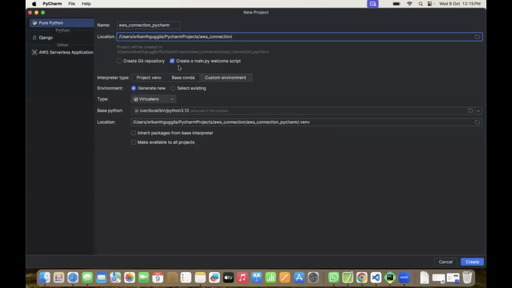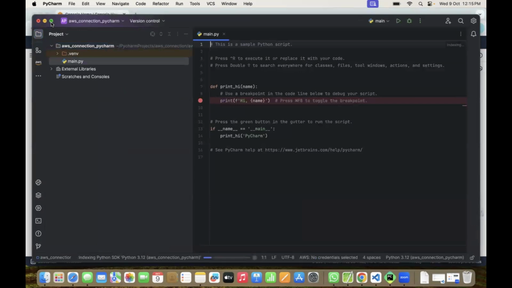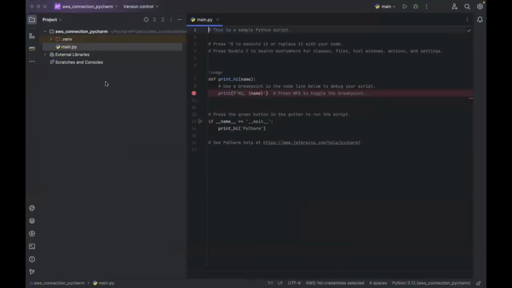You can see this is checked: create a main.py welcome script. It will create it. And as expected, the main.py has been created.